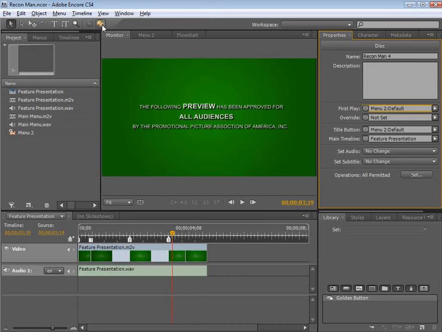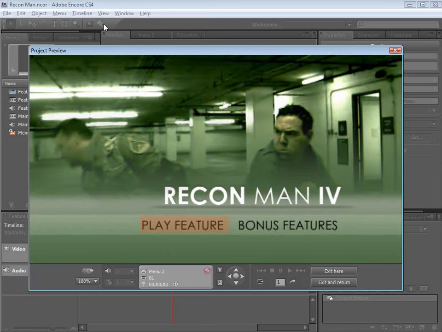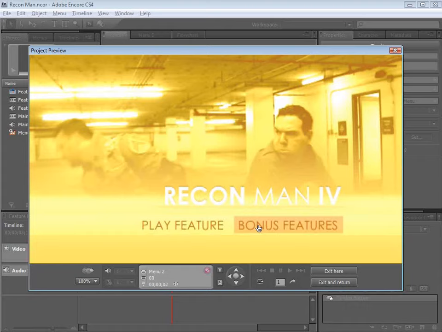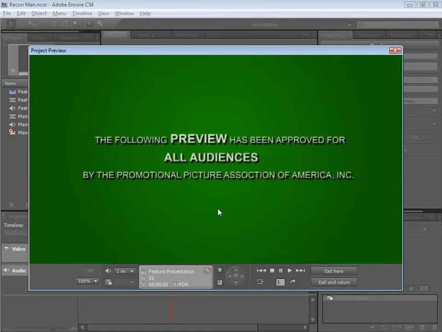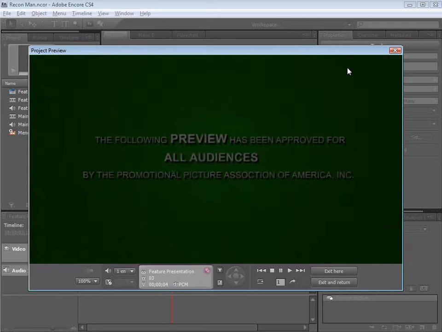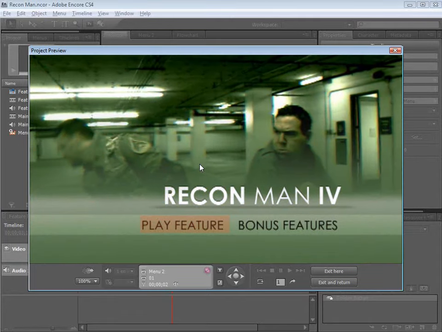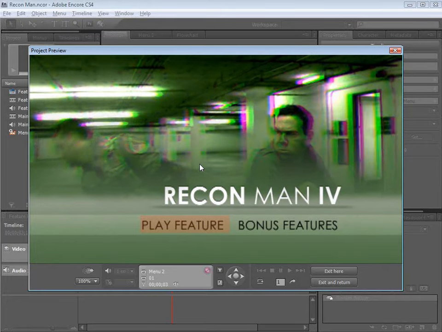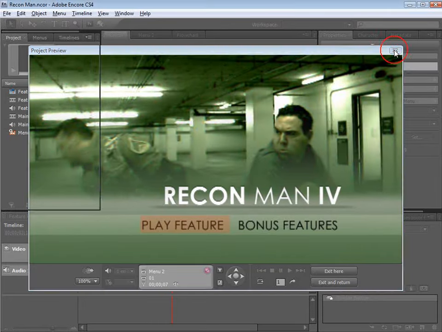So we'll click on the preview button up here, and then we get a sample of what our DVD is going to look like. Now, our play feature button highlights first, and we can also roll over our other bonus feature button. We can click on the play feature, and it'll move on to our feature presentation. So everything seems to look good. Always make sure that timelines go back to menus and that you have a full circle loop between all of your items. You don't want to create any orphan timelines. So this is all looking pretty good. We can go ahead and close that.